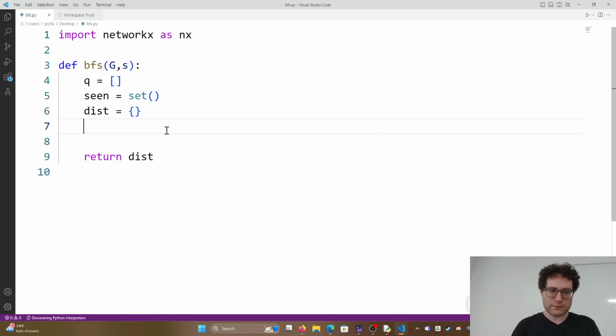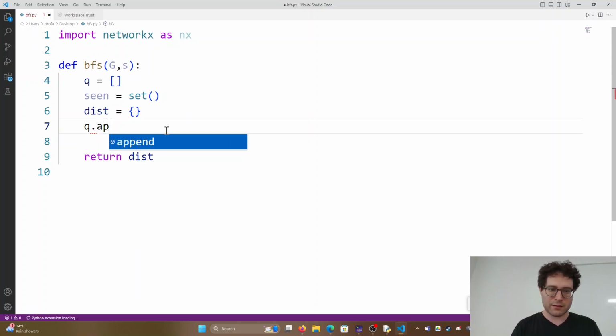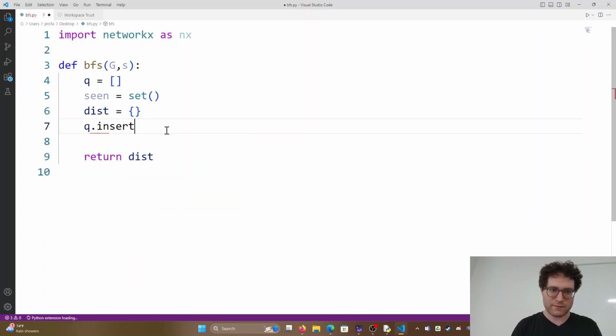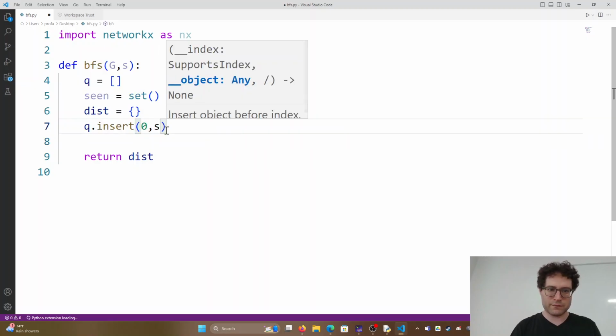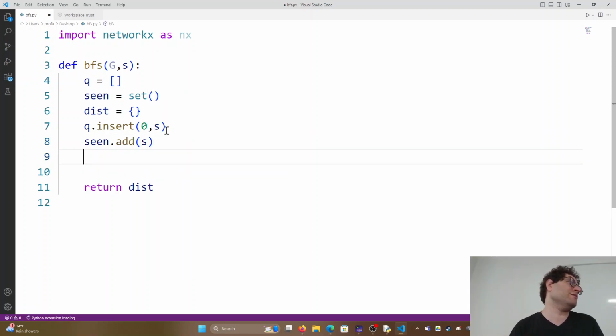Okay. So now we haven't done this with NetworkX, so this will be useful for you. So let's go ahead and put queue.append, actually it should be q.insert(0, s). Then seen.add(s). We've seen our source. We want to put our source in our queue, right?